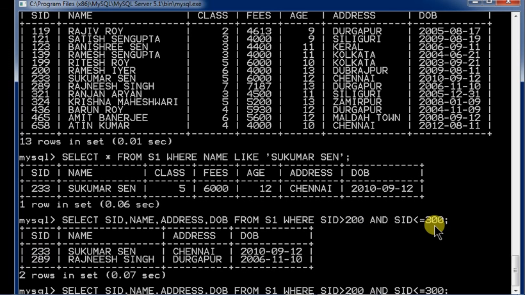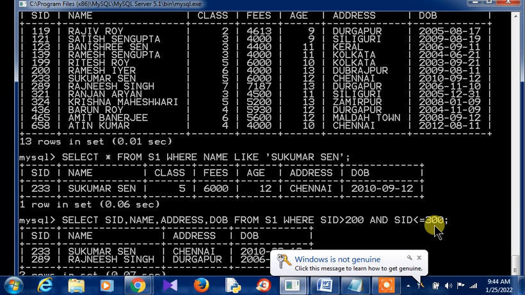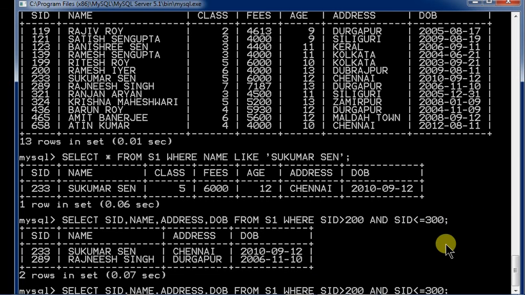So a similar query can be made out here. Where SID between. Let us see out here, where SID I'll just give between, and I will just remove this greater than and lesser than, 200 and 300. This one will no longer be required. So between 200 and 300 it has been done. So: select SID, name, address, DOB from S1 where SID between 200 and 300.